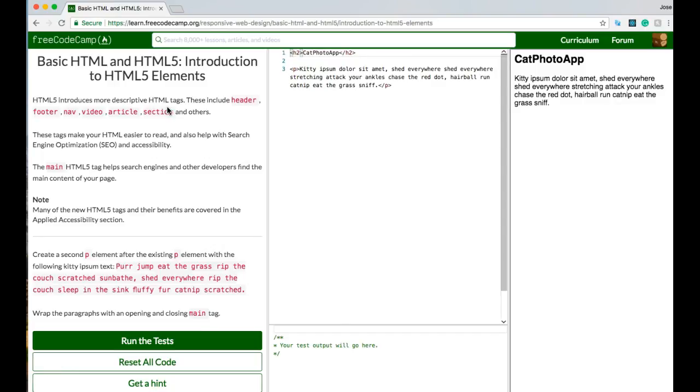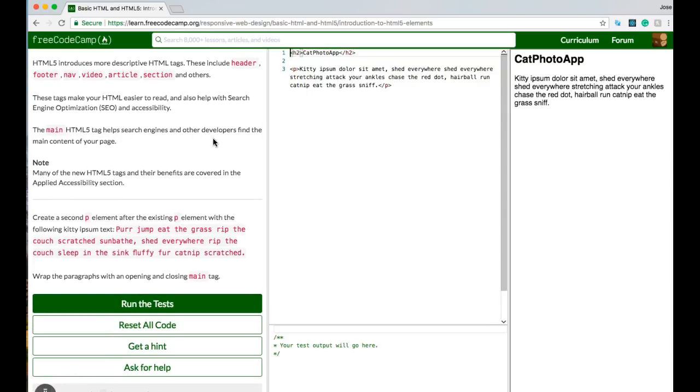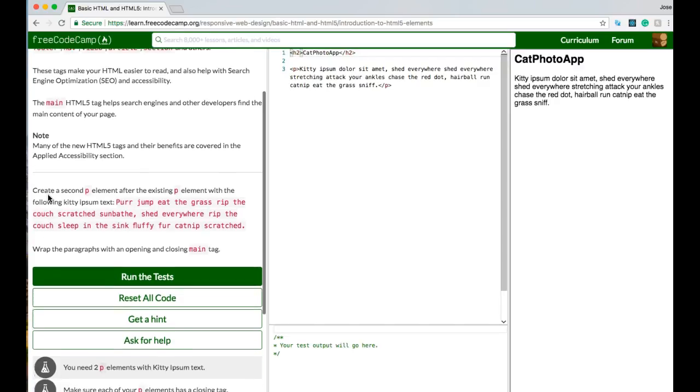Now introduction to HTML5 elements. HTML5 introduces more descriptive HTML tags. These include header, footer, nav, video, article, section, and others. These tags make your HTML easier to read and also help with search engine optimization, SEO, and accessibility. Again, SEO is just the way search engines categorize our website. If it's done descriptively, it improves our SEO. So the main HTML5 tags help search engines and other developers find the main content of your page. Note, many of the new HTML5 tags and their benefits are covered in the Applied Accessibility section.